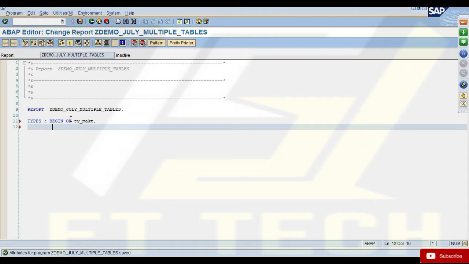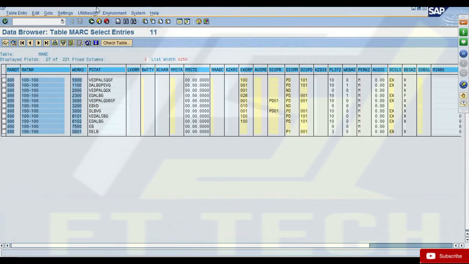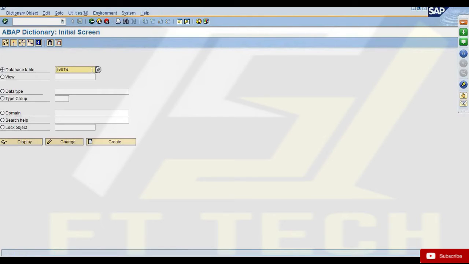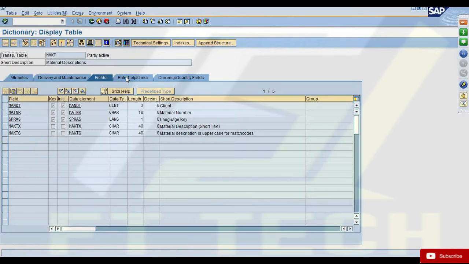So what all fields do you want me to define in this structure from MAKT? Let me open the table for you. We need 2 things, there are just 2 fields which we need. MATNR is the field which has the material number, and MAKTX has your description. So we just need these 2 fields.